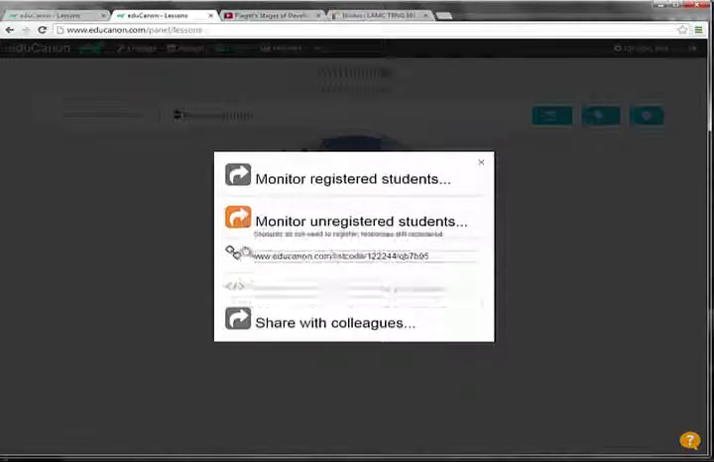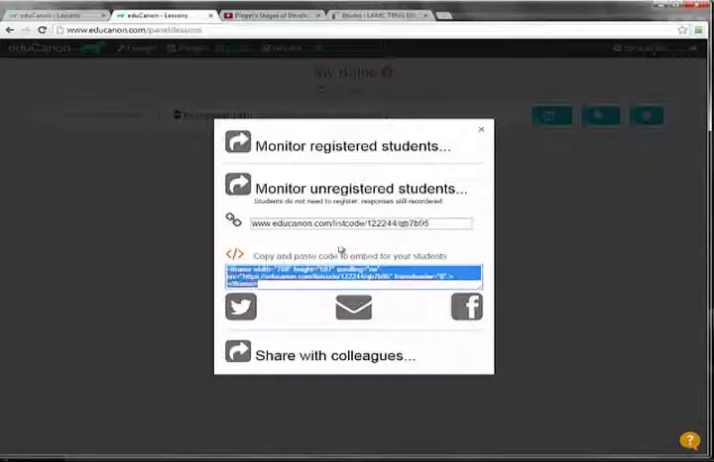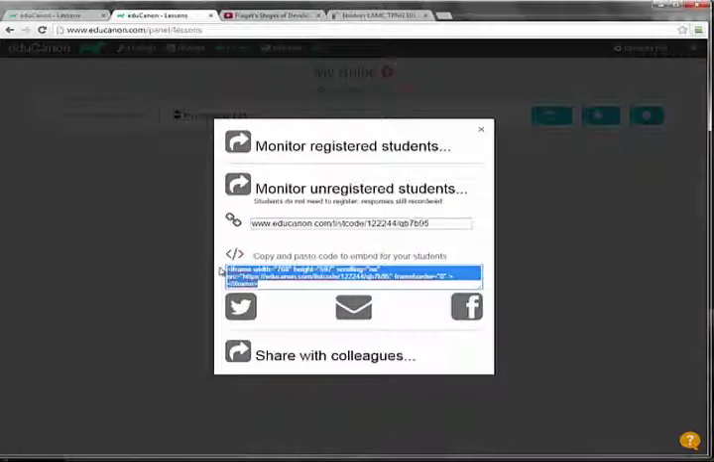So I'm going to select that one, and it gives you two choices here. It gives you the link, and it gives you the embed code. So in the case of EduCanon, if you want to use it in your home page, you can select the link. But if you want to use it in your announcement section, you will use the embed code, and I'll show you why. In this case, I'm going to copy the embed code.